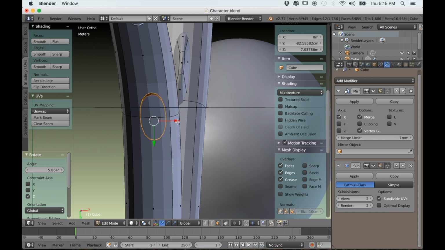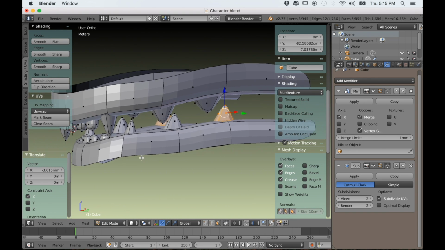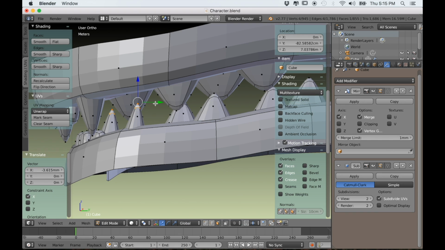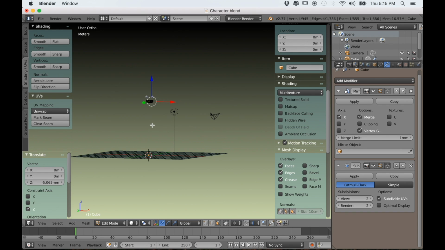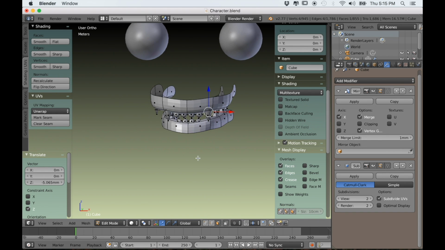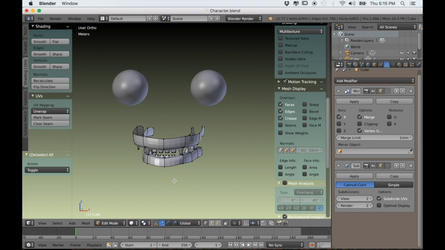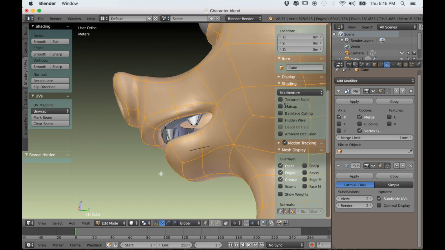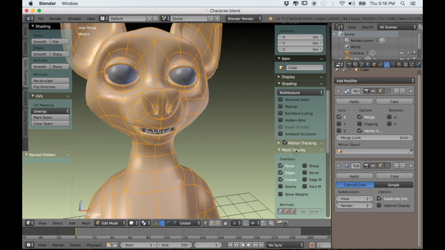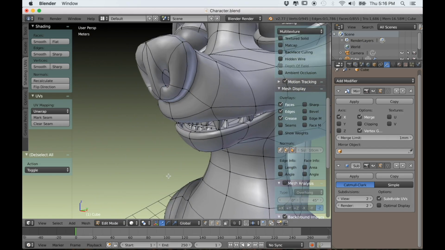And while I don't know the exact number of teeth that a ringtail has, this is more of a cartoony style character, so it doesn't really need to be completely accurate. Okay, so that looks good, and now I can unhide the rest of the body with Alt-H. And now the modeling is completely finished, and we can start the texturing process, which begins with UV unwrapping.